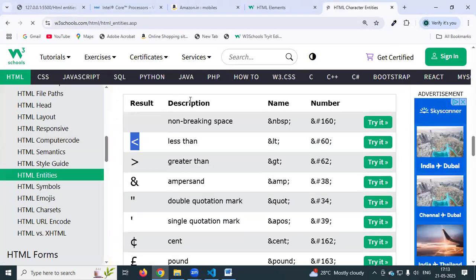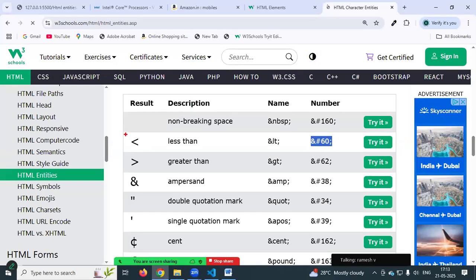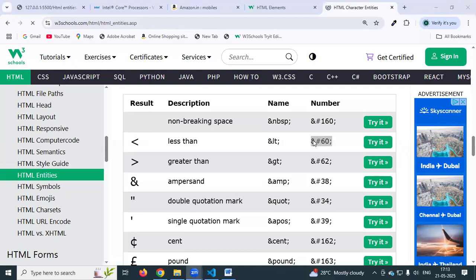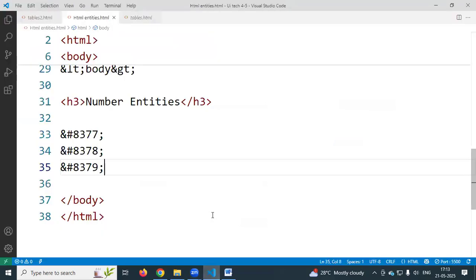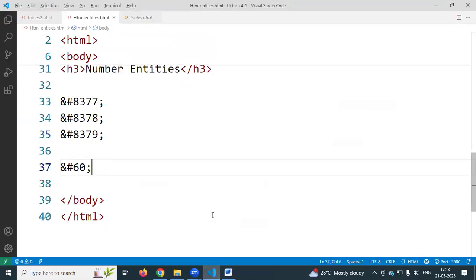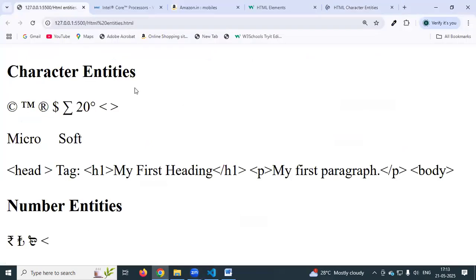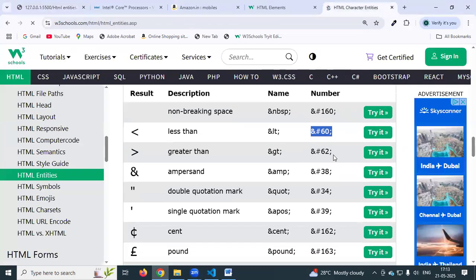Result, description, name. The next one is the number. If you want to add the less than symbol, what is the entity name? LT. What is the entity number? &#60; And 60 means what? The less than symbol is there. See, the less than symbol is there. So like this, copy paste only.